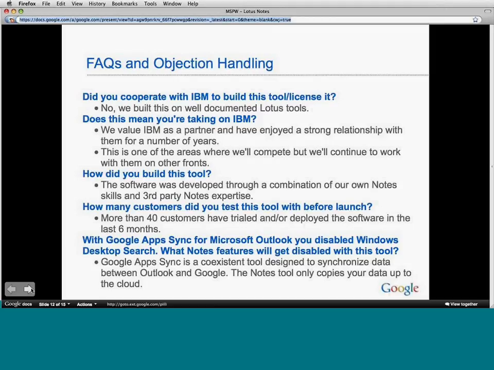We built some additional facts here. We did not need to cooperate with IBM to build this tool. We do partner with IBM on a number of fronts, and we think they're a great partner. But we just built this tool on well-documented Lotus tools. You heard my comment to Bob earlier about how we developed it, and earlier you heard me mention that we deployed it to 40 customers before we launched it publicly.